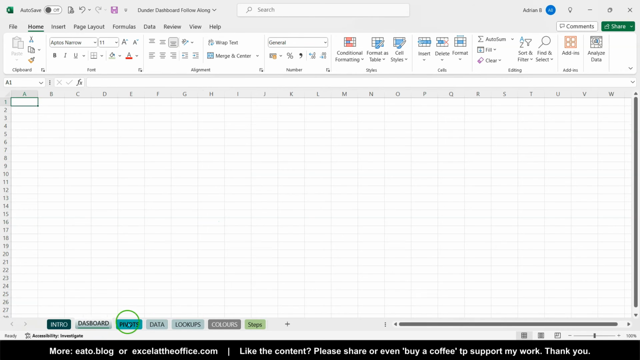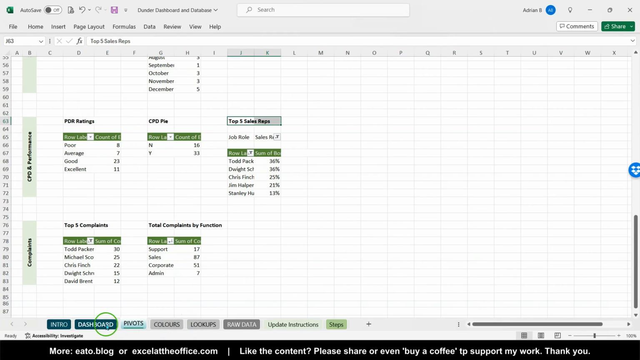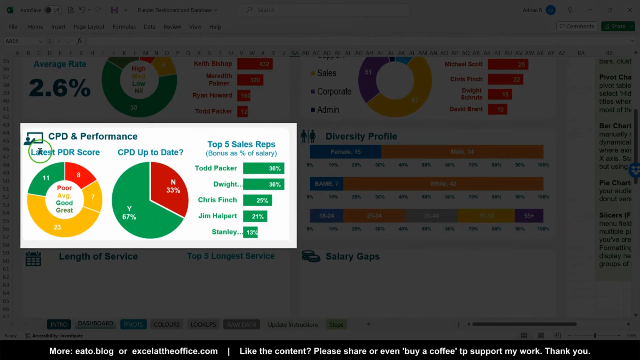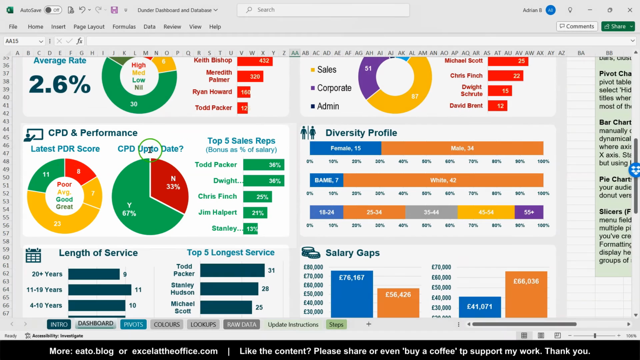And all this will go on the dashboard and the, if I show you the completed one, CPD and performance section. So those are those 2, CPD up to date, yes or no, and then top 5 sales reps. And the performance measure we're going to use based on this is the bonus as a % of salary. So the more bonus they've got, that suggests they've been doing more sales because it's commission based.